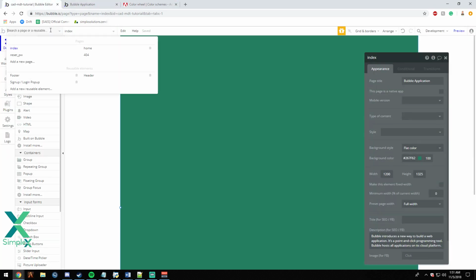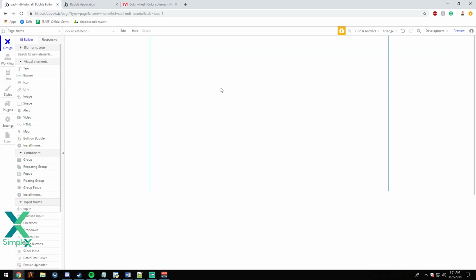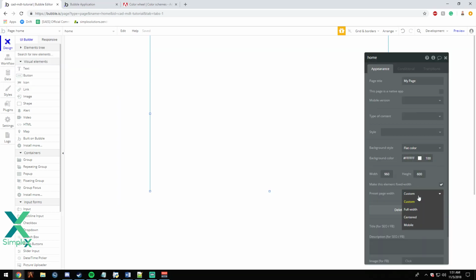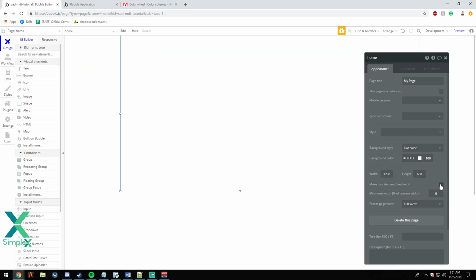Just to make our CAD stand out and be different. Our home screen, again, we're going to do the same thing here. We're going to do full width and then undo the fixed width.